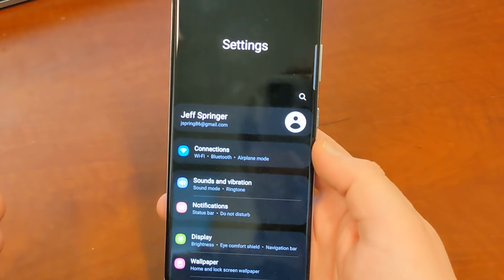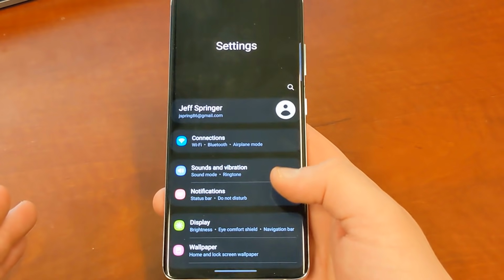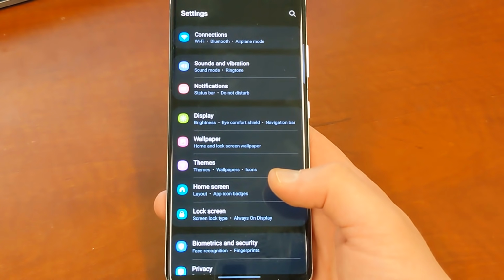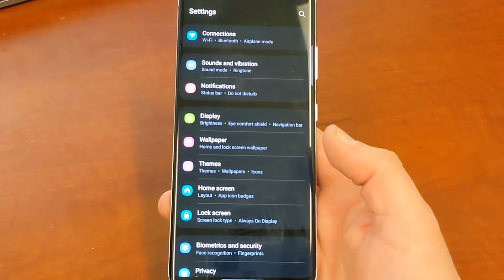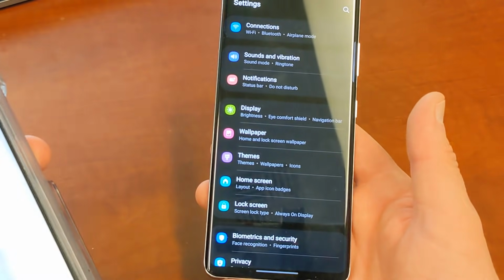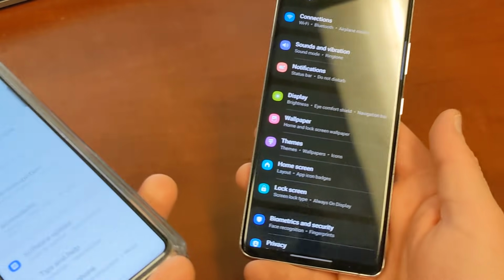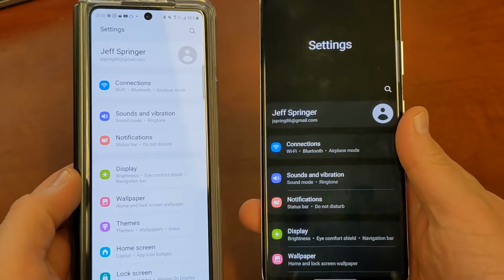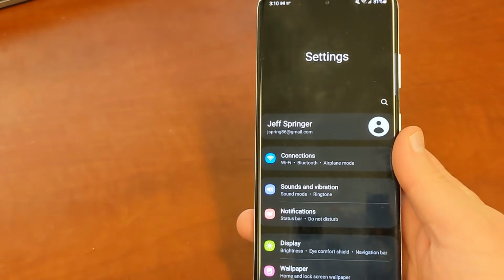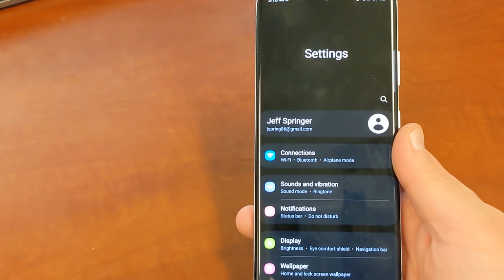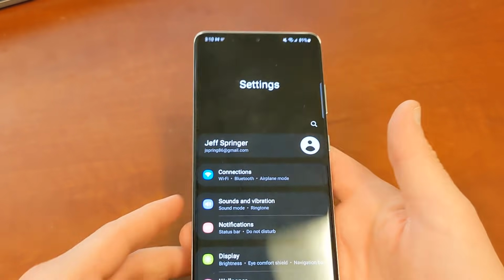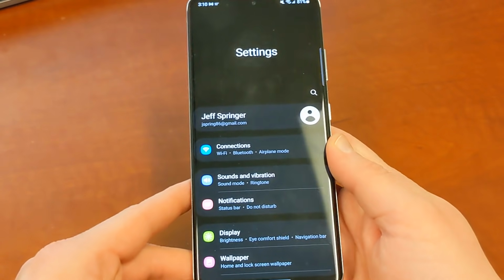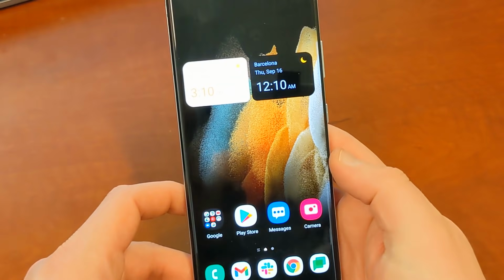I could be wrong. You can see the settings menu basically looks the same as it does on One UI 3.1. I actually have the Galaxy Z Fold 3 right here, so I can show you. I have this one in light mode because I was doing some comparisons earlier, but the settings menu is not drastically different. So we didn't get that big change that some people were hoping for in terms of seeing Material You appear on One UI 4.0. But there is some interesting stuff here.